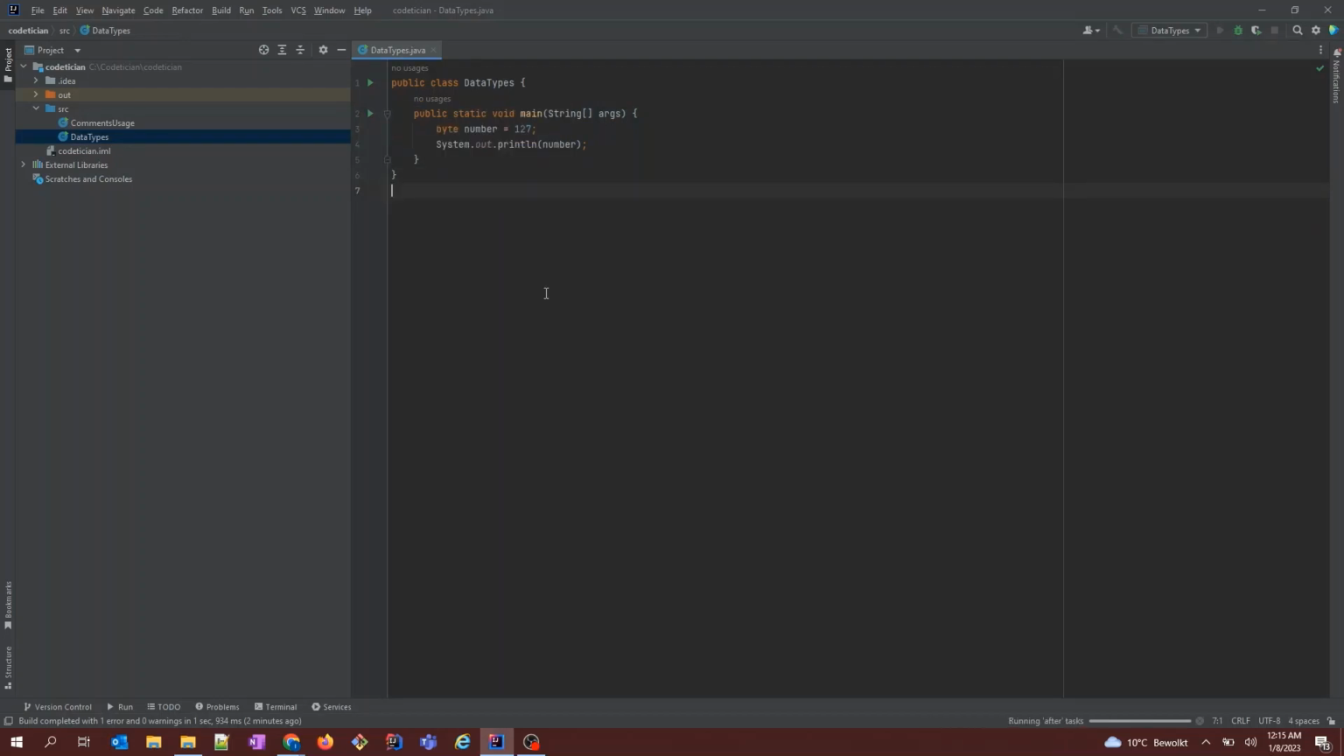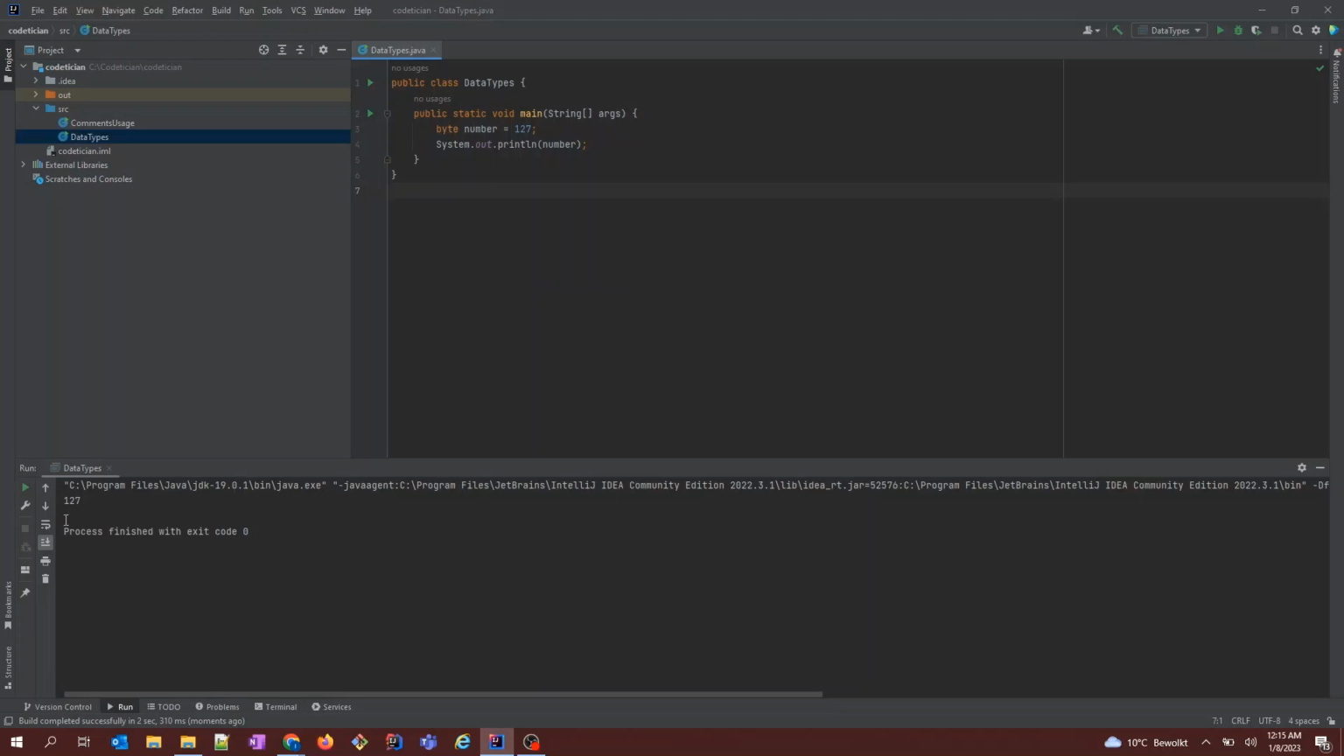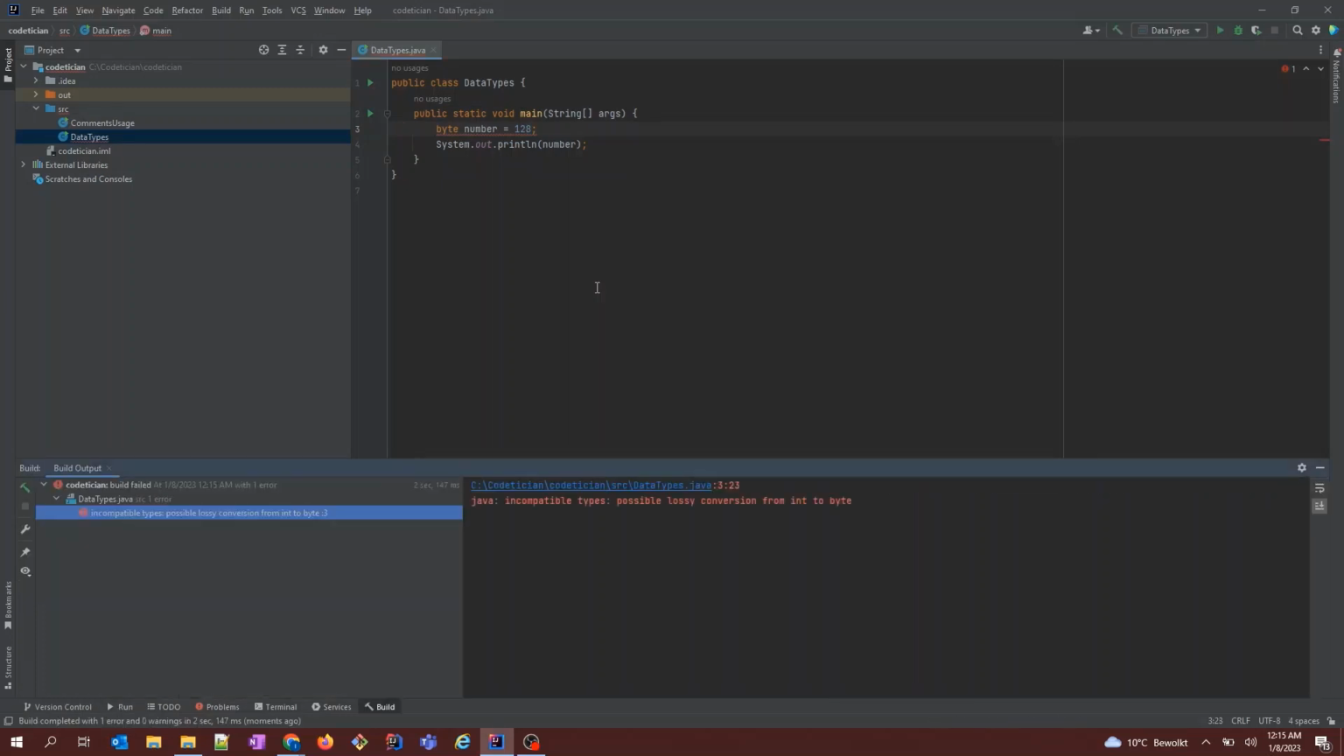So when I run my code, it will print 127. But what happens if I increase this value to 128? Now it is outside the range of the byte data type, so it starts giving this compilation error. You can see this red here. Even if you try to run the code, it will give you a compilation error: possible loss of data. But short can support this range.